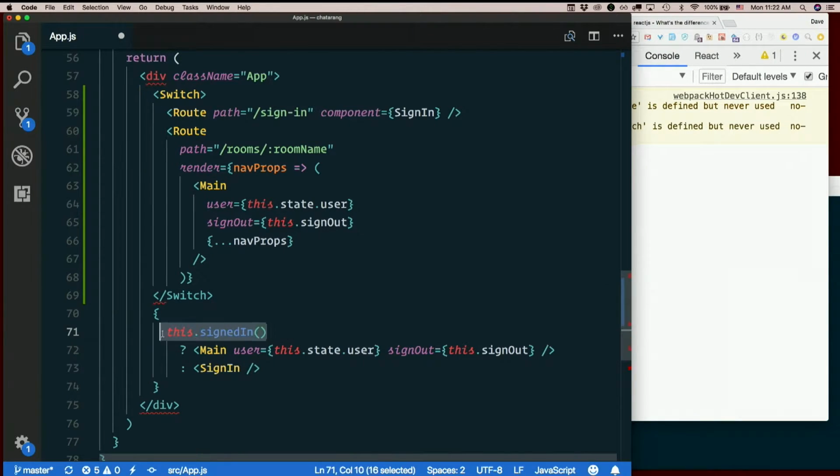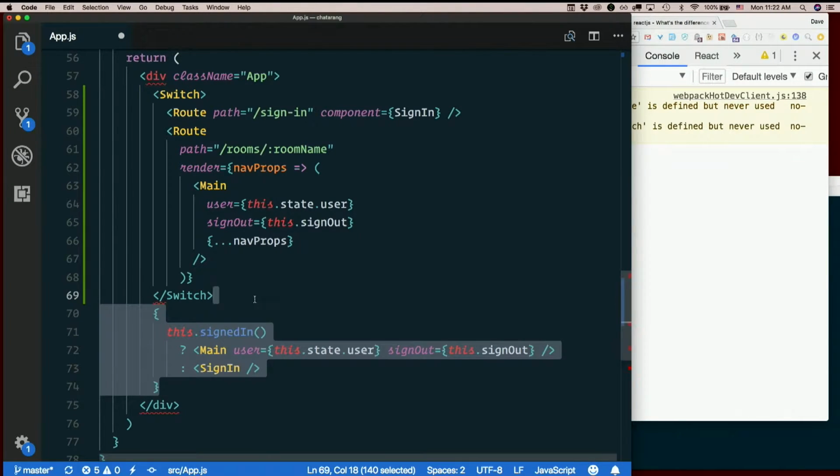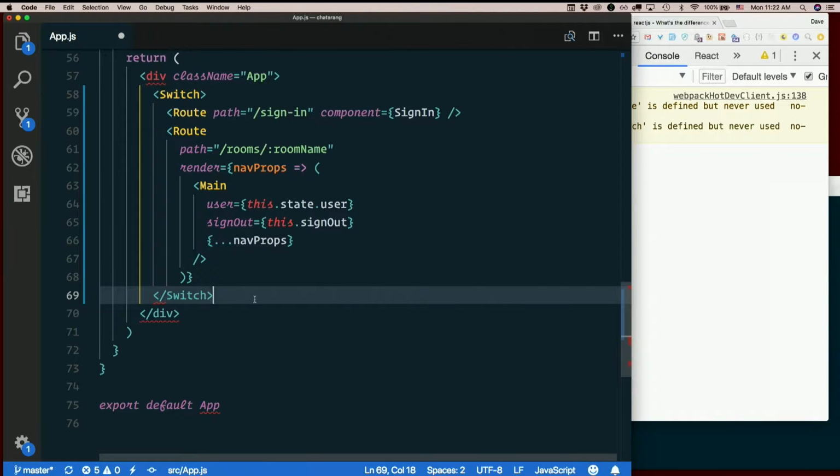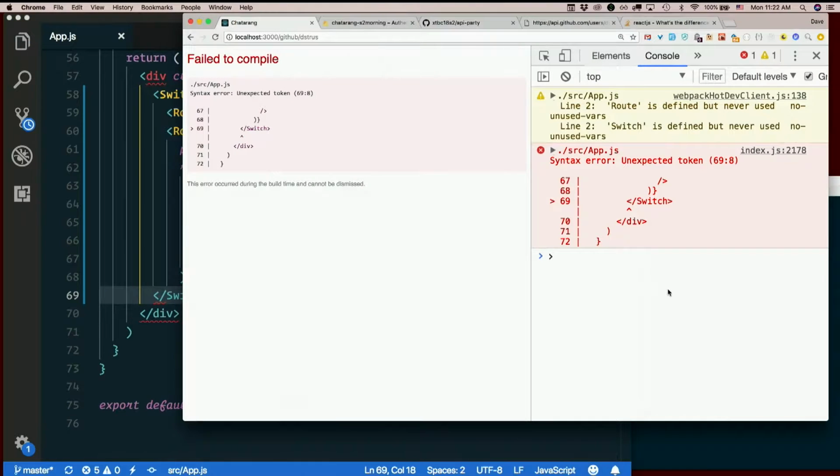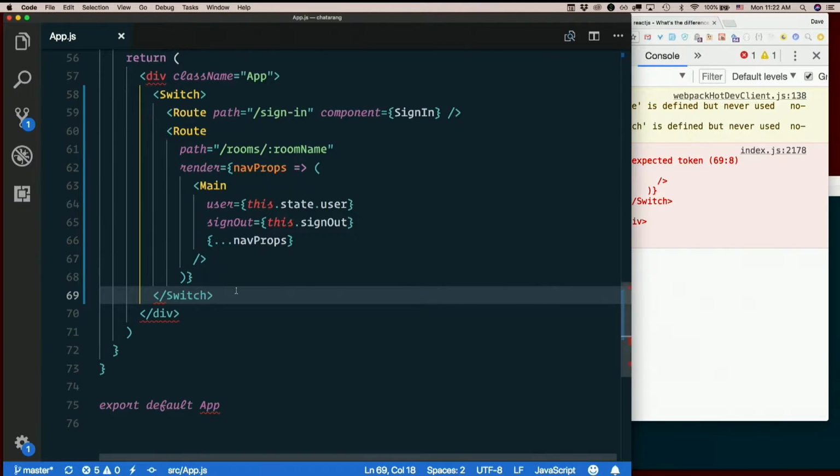So remember we had our signed in thing here, so let's hold on to that thought for a moment. What are you complaining about? Does it have a legitimate complaint here? Yeah, I've actually got a syntax error. What did I do wrong? You didn't close your second route before the switch. Oh, no, I didn't. Oh, yeah, right, because I reused that, it looks like.